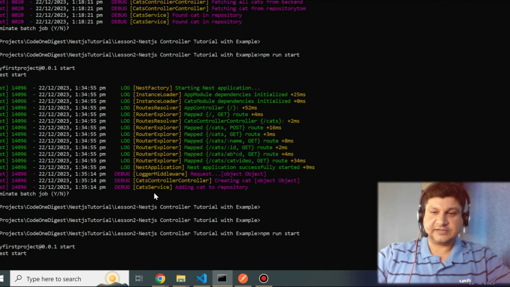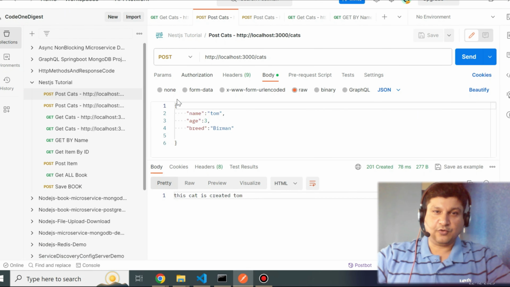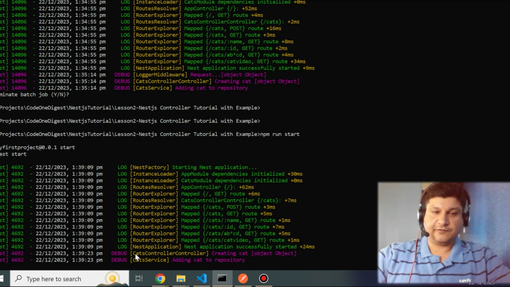Let the application restart to bring the changes into effect. Yes. Let me go to my Postman and I'll call this POST API first. Let me call this. Yes, so it is successful. Tom is getting created. Let us see in the logs. So if you see here, we don't have the logger middleware called. The request directly came to the controller. That means the logger middleware is not getting invoked for the POST method.